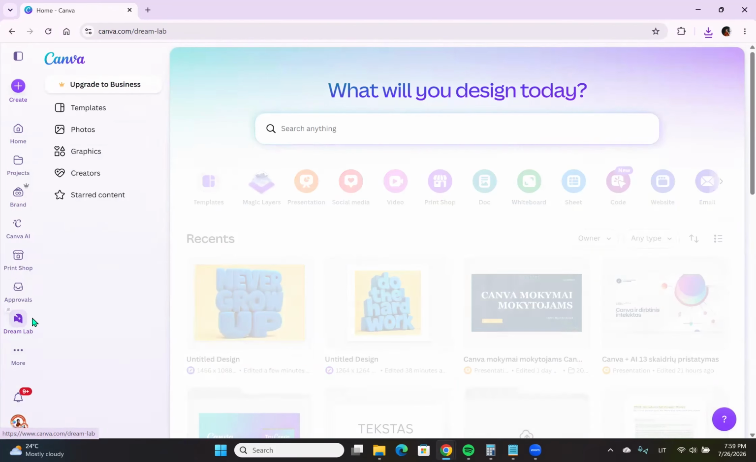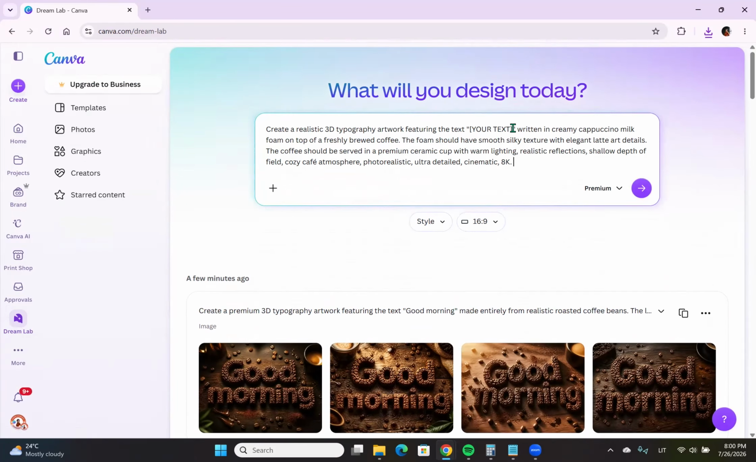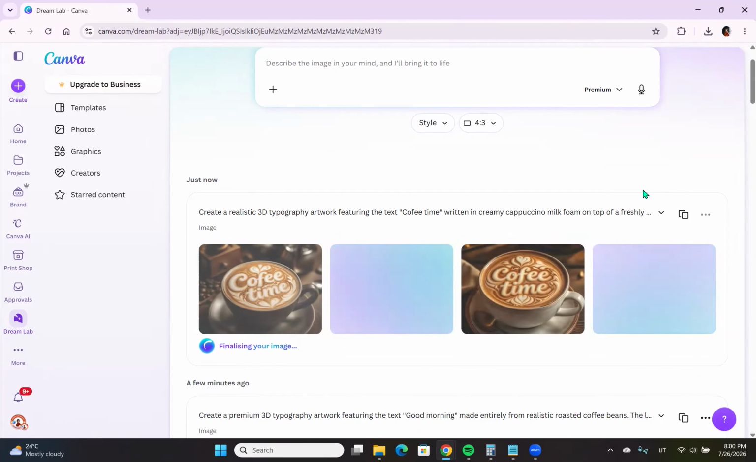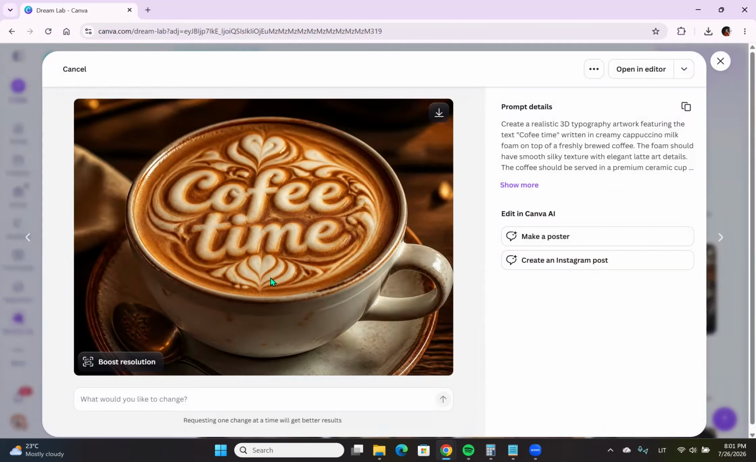Okay, let's come back to Dream Lab and the next effect is cappuccino. And I'm entering coffee time. Very cute. It's great. Okay, we can download it.